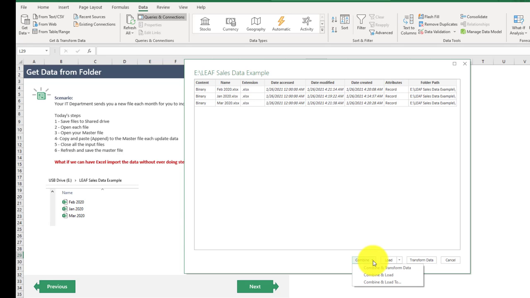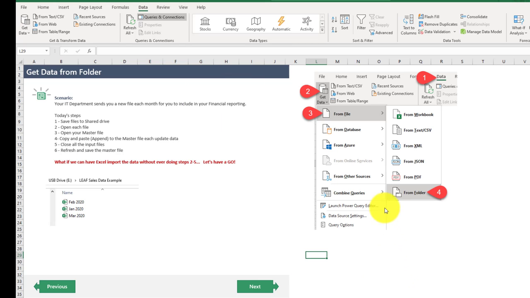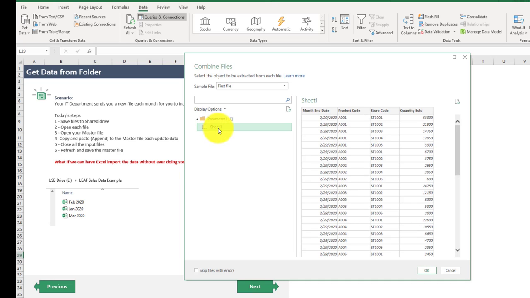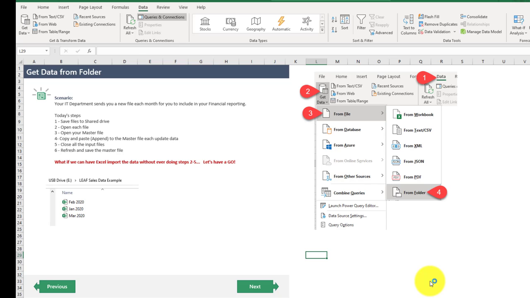So we're going to go to our drop down here of Combine, and we're going to do Combine and Load. Now I'm going to do Load To, you could click Combine and Load. I'm just going to click Load To because I want to place it on this worksheet for this training session. They've all got Sheet1. All the files in the folder have got Sheet1 within them. So I'm going to click on Sheet1, I get a preview of the data, and now I'm going to click OK.